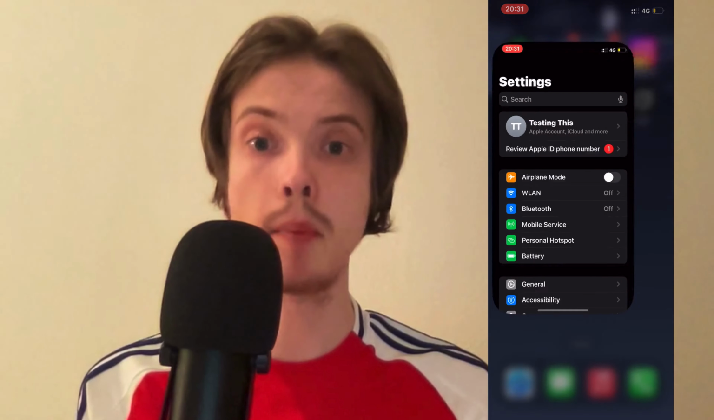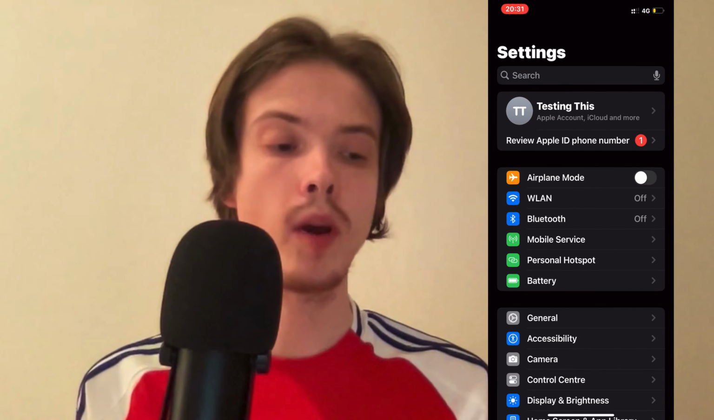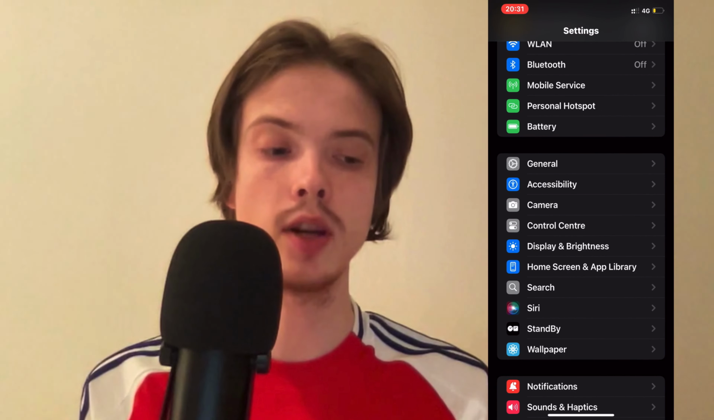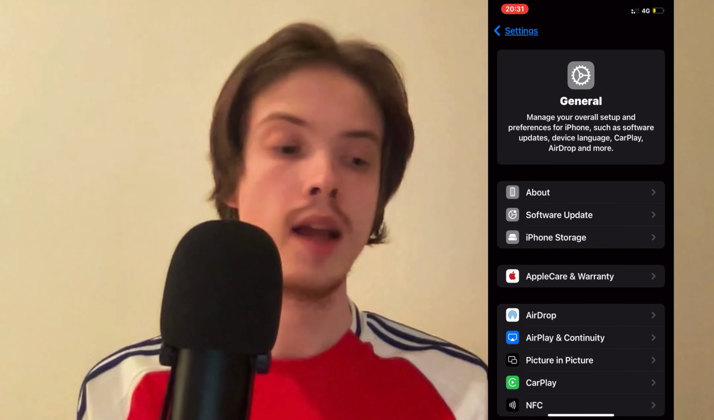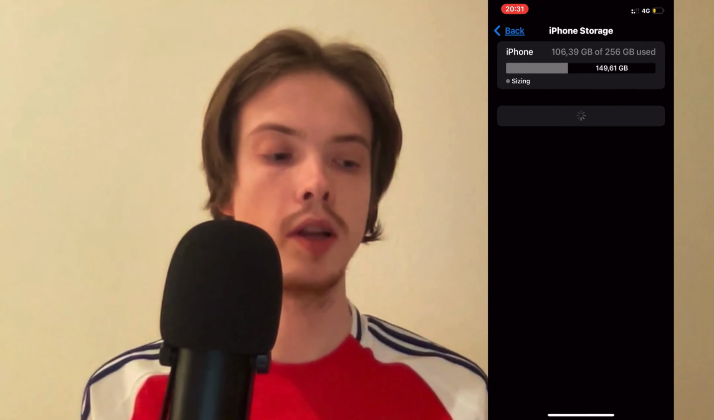into my settings app on my phone. So as you can see, I'm currently on my settings app right here. So what I did was that I scrolled down and then I clicked where it says general. So I clicked on general, and as you can see, you should now be taken to a page very similar to this. Now on this page, I just clicked on storage, as you can see. So we're just going to click on storage.